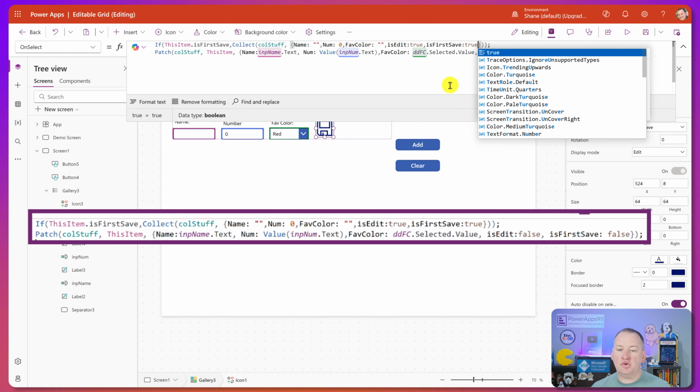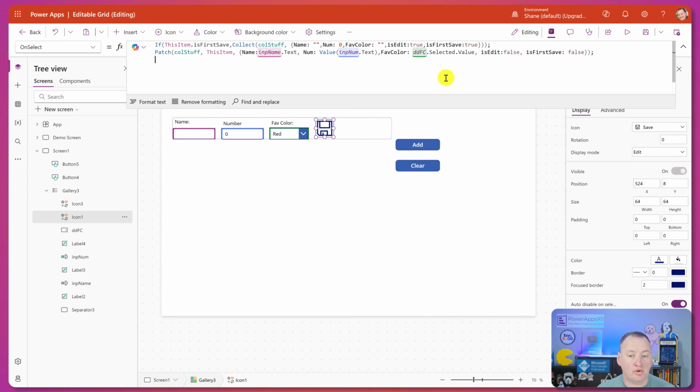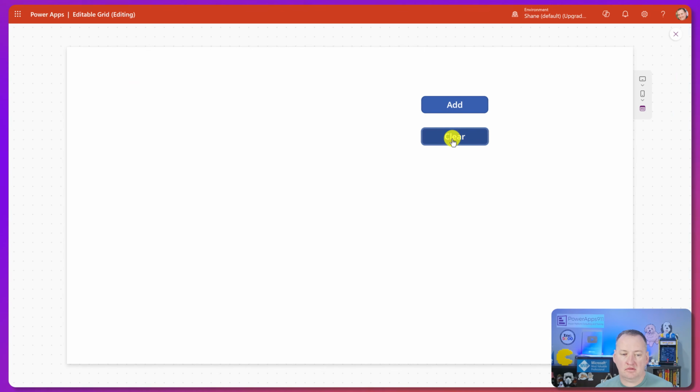Now we also need to go up here and remember to update our code and set is first save to true, right? Every time we create a new row, we want to make sure that it's in that first save mode. But so now let's clear. Let's make sure we did this right.